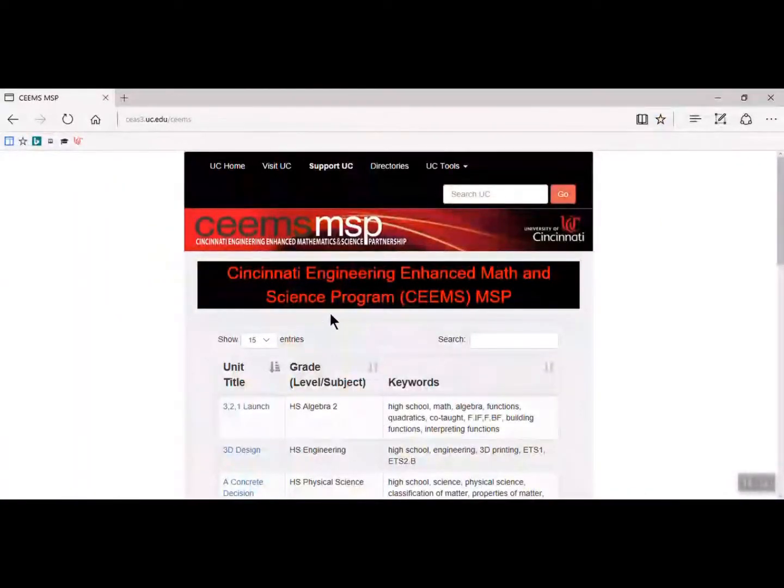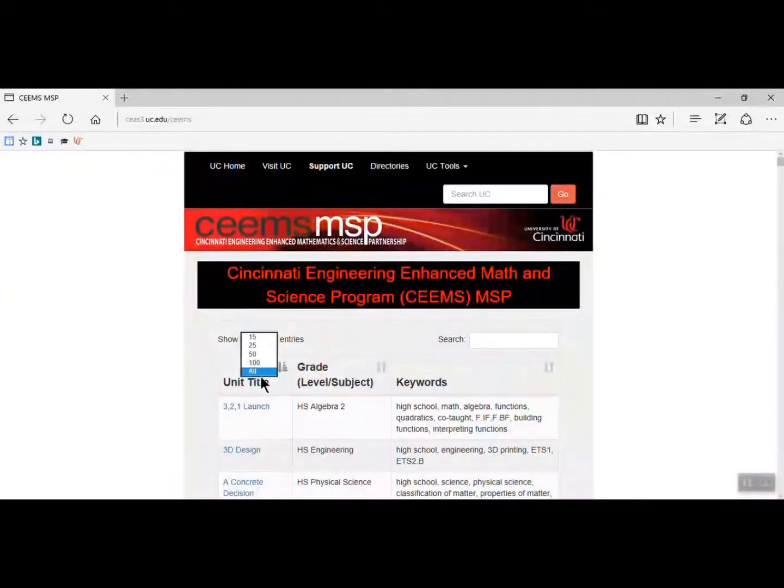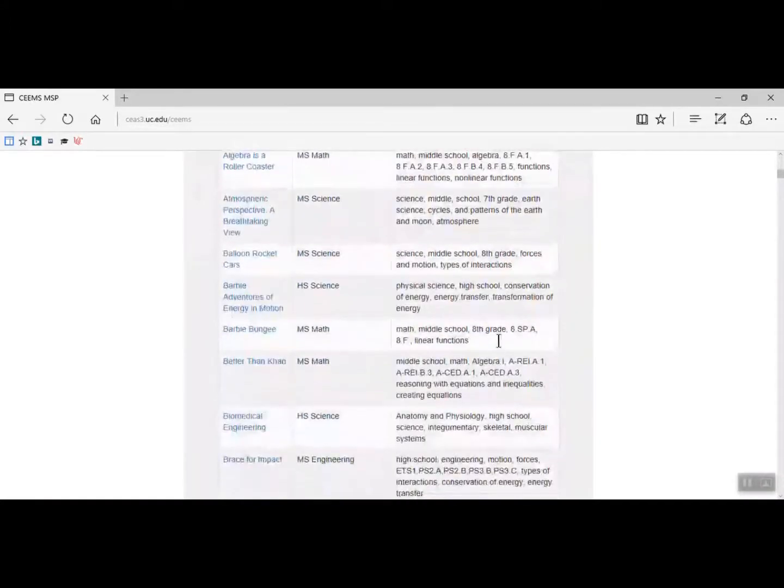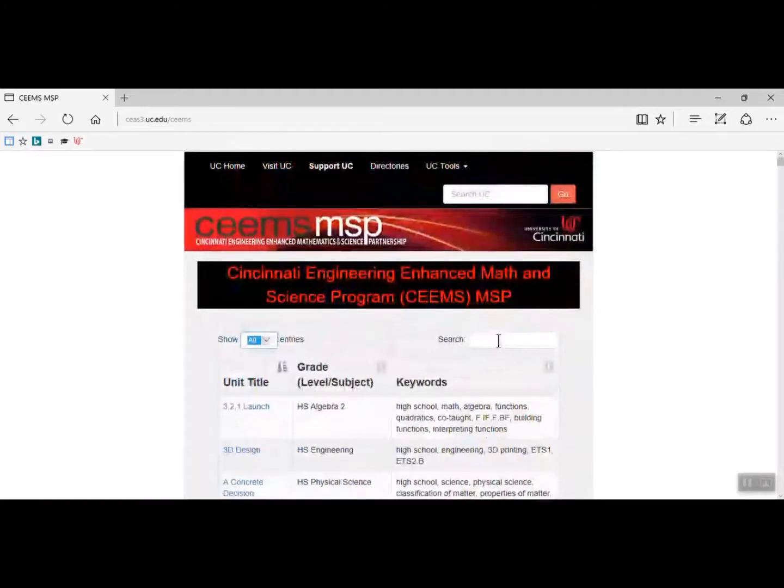So in our search engine, we've got a drop-down box over here that allows us to select how many entries are on a page. In this case, I'm going to change this to all. You've got multiple selections here. Over here, we've got a search box, and if I were to scroll down here, at the time of this video being produced, we had 295 units. We're almost up to 300.